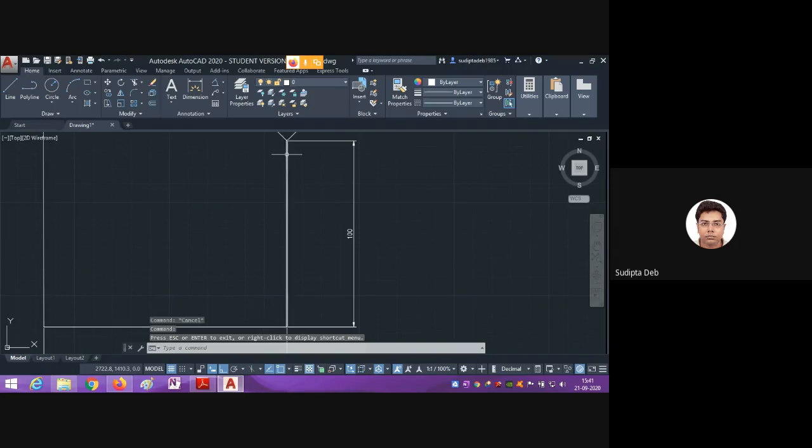See, I have given the dimensions for this particular line. Now, these two lines are called extension lines. This line and this line are called extension lines. This is the dimension line. These are the arrows. At the end of the dimension line, there are arrows. And this is the 100 that is written. Okay. This is the dimension text or numeric.